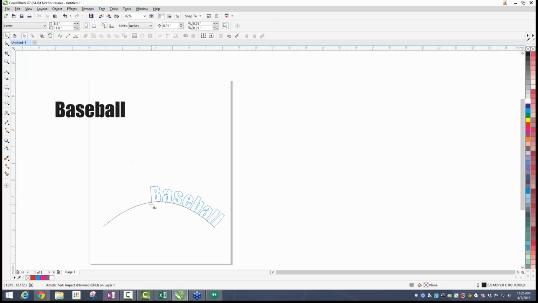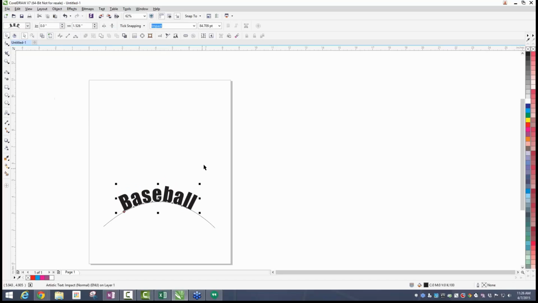And now I can just select the path I want to add the word to. And there it is. There's my baseball on my path. Now that red line there in the middle, that tells me that it's centered. So I can just drop it right there on my path. And now I can change the size. I can move it around on my path and do whatever I need to do to this particular text to make it fit and look exactly how I need it to look.